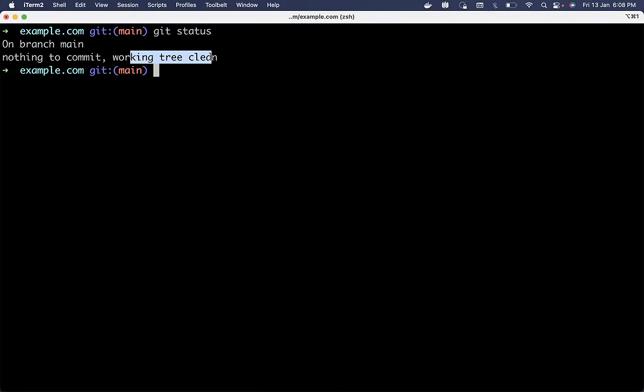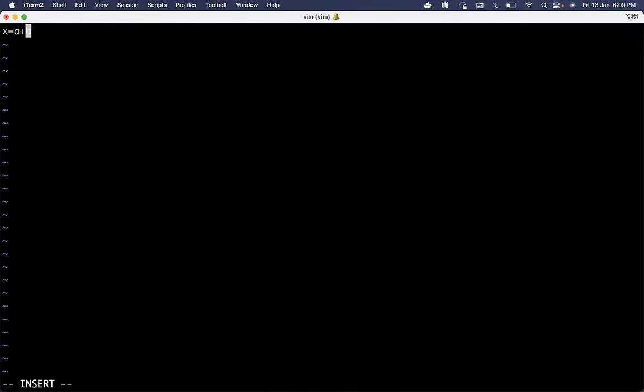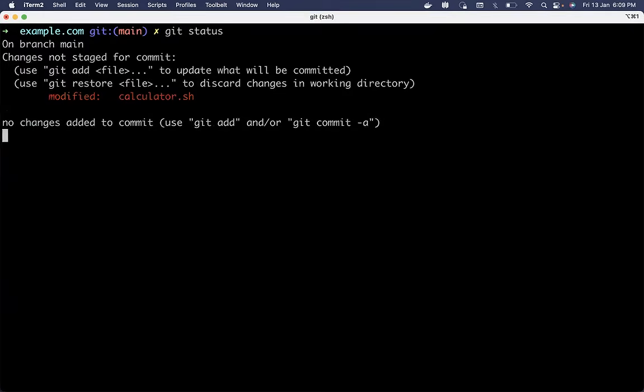Now, what you have decided is you will change this file, and you will introduce a new functionality for subtraction. Okay, y is equal to a minus b, just an example. And let's see what happens if I enter git status.